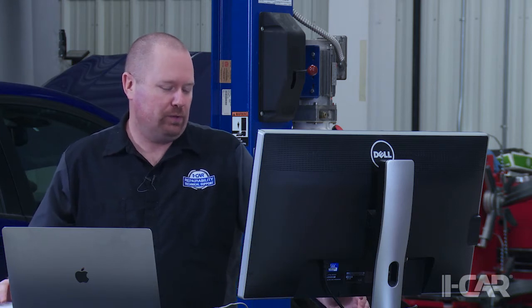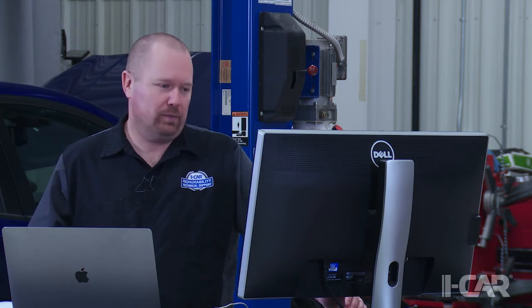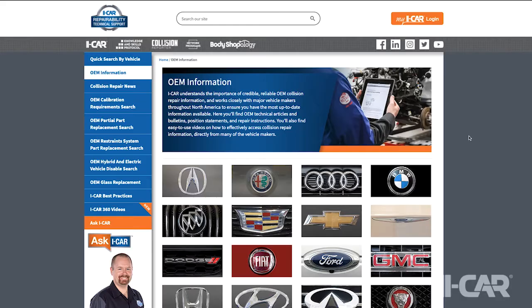So the OEM information pages are broken down by the OEM. Each OEM has different things that they wanted us to share to the industry that sometimes they can't get outside of their login, or they can't get that information out in their normal method, and they want more people to be able to access it. So they give it to us so we can help get that information out there.